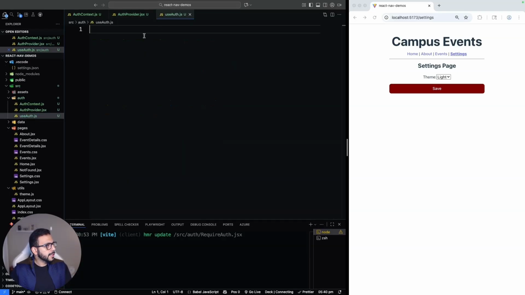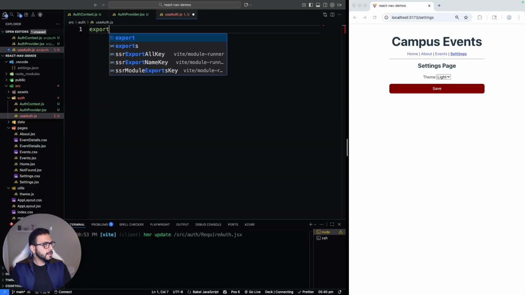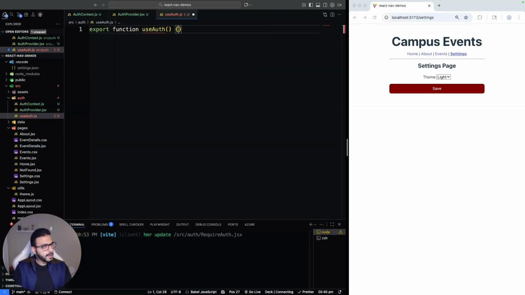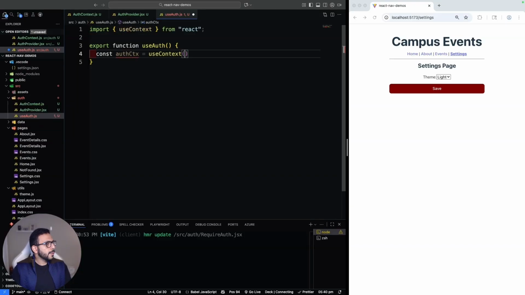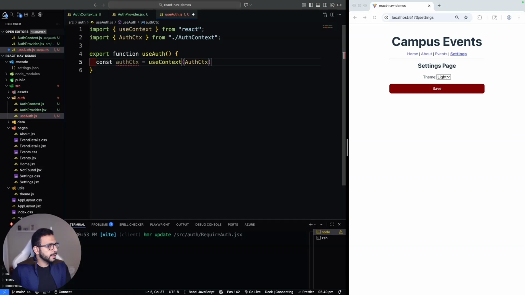So we'll go ahead and create that, and we'll export the function that we're going to call useAuth, and we're going to import the auth context using useContext, which is a function from React. And we're going to have to pass in whatever that context is, which is our auth context import.